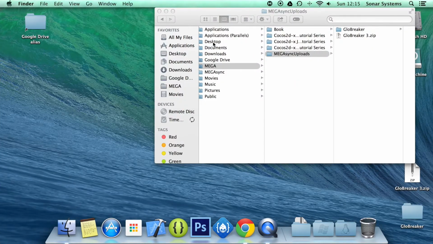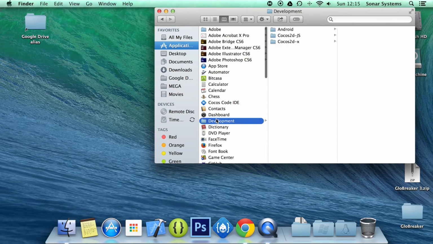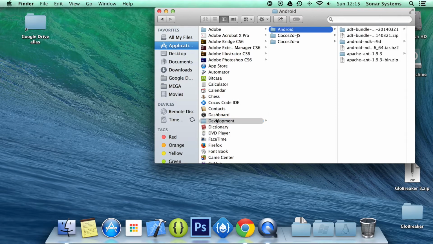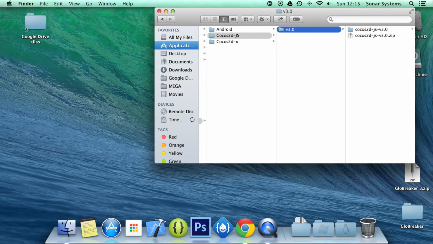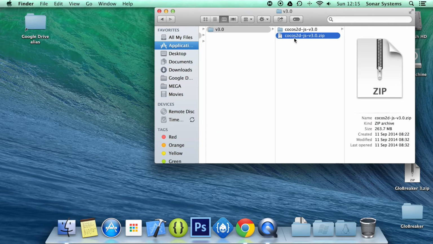Okay, so I already have it downloaded. I'll show you where I've put it. I put it in a folder called development in my applications. It's good that you organize; if you don't, it's your choice, but if you do, you'll generally save time looking around and you'll probably save errors and warnings during development. Okay, so we have Cocos2d-JS version 3, and once you have this zip file, you're going to want to extract it. I've already extracted it to save time.